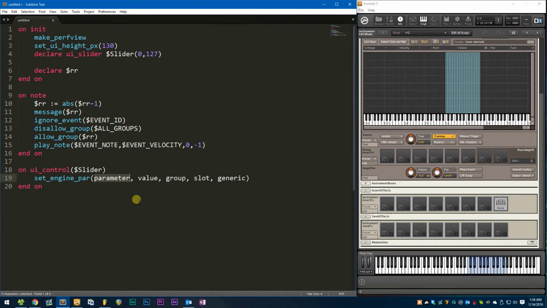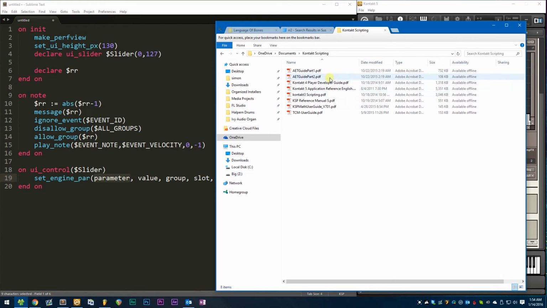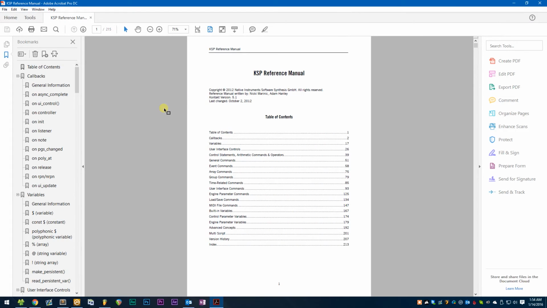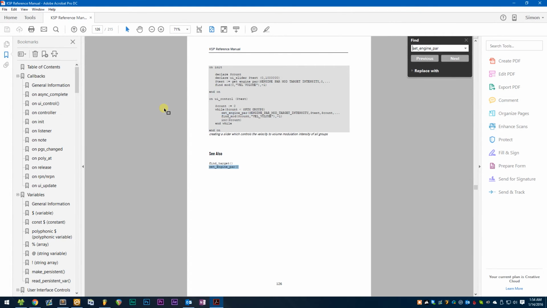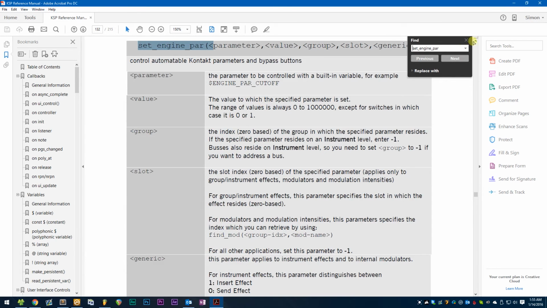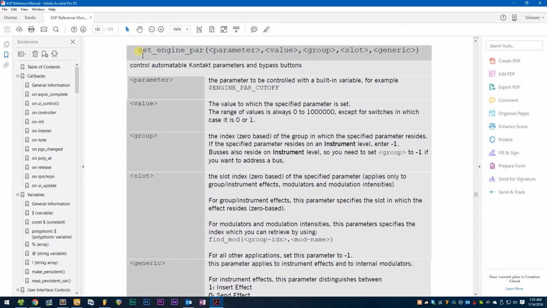Now, this is where having the scripting manual handy will be very useful, because a lot of these functions are a little bit hard to remember exactly what you need to pass to them. So let's do a quick search for set engine par and have a look at what the syntax for that looks like. So here we have something similar to what we have in the editor. The first parameter is called parameter. Now, this is the name of the parameter that you want to modify. So if you're modifying cutoff, you'd use engine par cutoff. And there's a list of every engine par available inside the scripting manual.